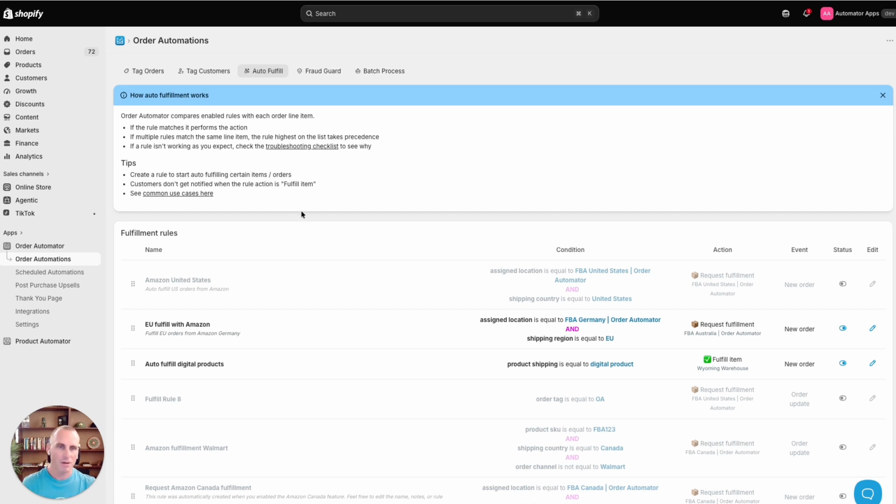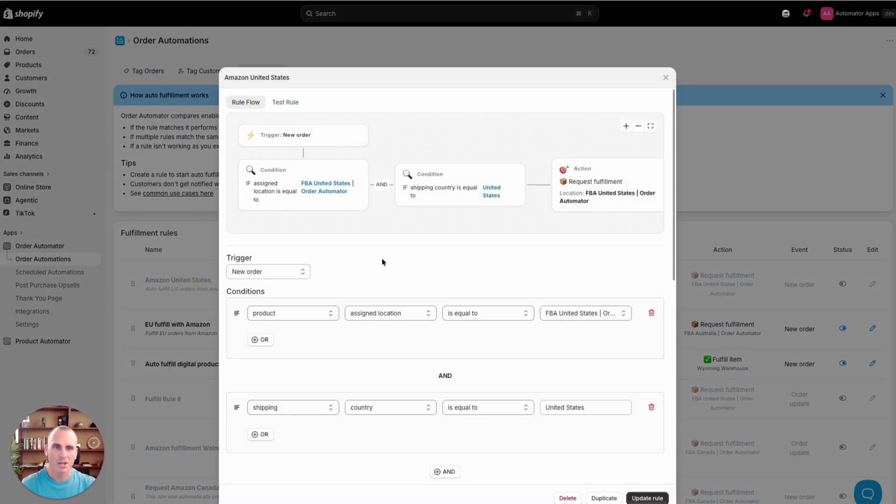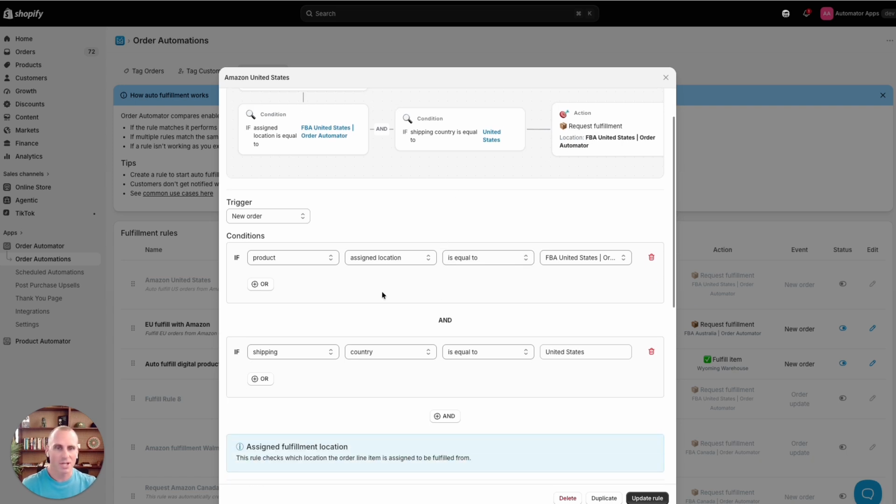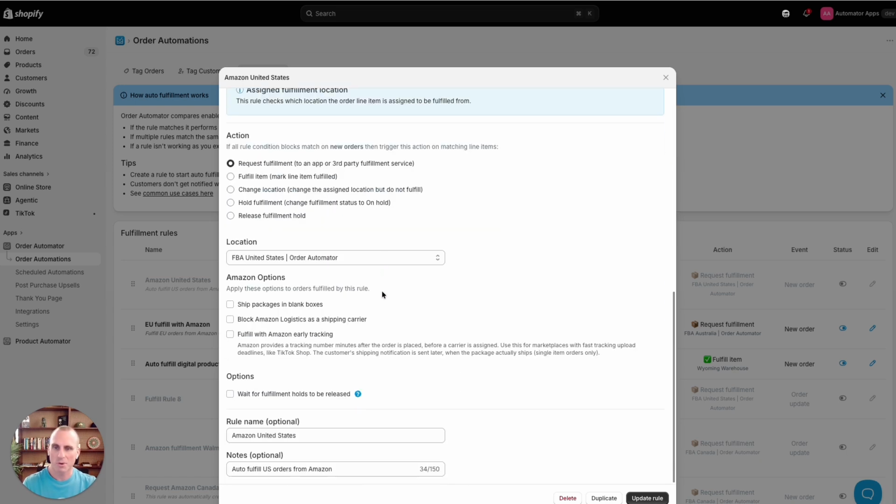When you connect your Amazon, it'll create a fulfillment rule for you and just leave it disabled. I'm going to just open this rule to visualize it. So trigger: when a new order comes in, if the assigned location is FBA United States Order Automator, that's the location that automatically was created when you set up the Amazon feature, and if the shipping country is the United States, then automatically request that fulfillment. And these are all set up for you, but you can customize all this however you want.